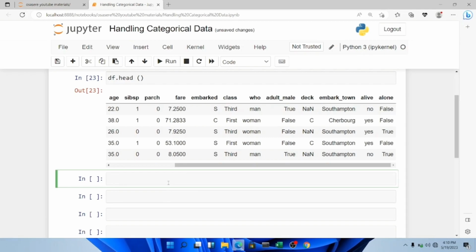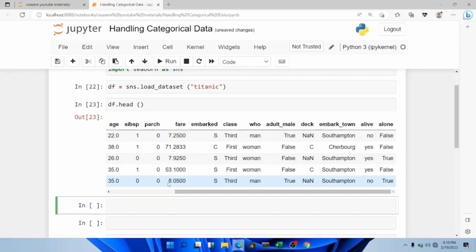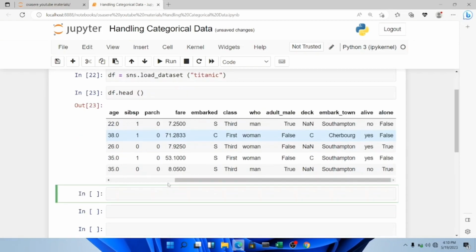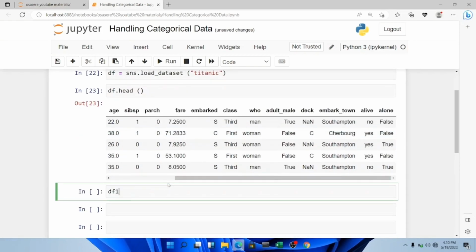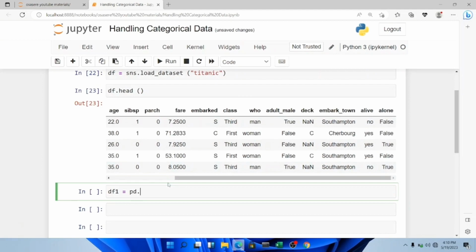Okay, let's say we want to handle this categorical data. The method we are going to use for handling categorical data is the one-hot encoding method. The method is really easy. We are simply going to use pandas get_dummies to help us make this process quicker and faster. We're going to store our encoded data in a new data frame called data frame 1.